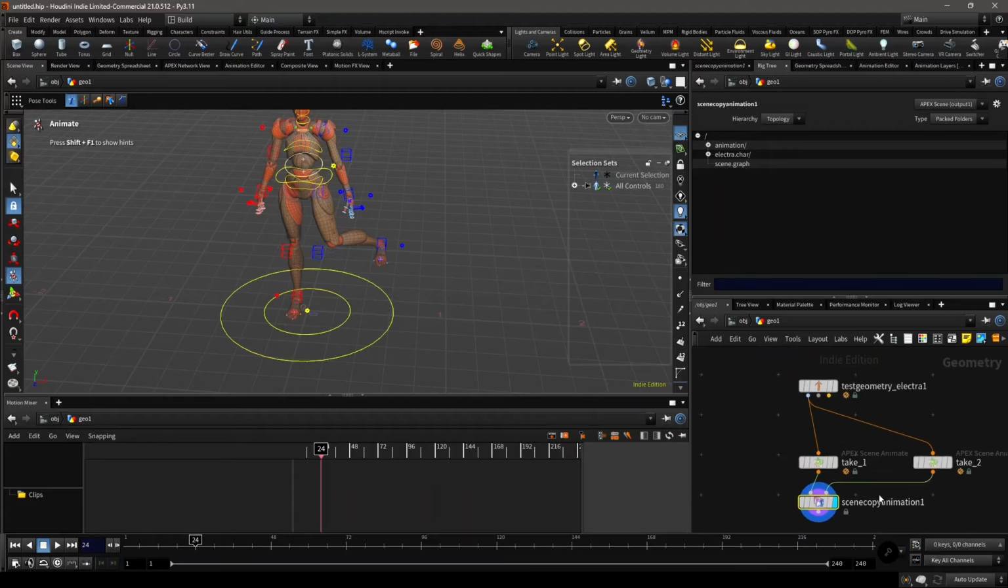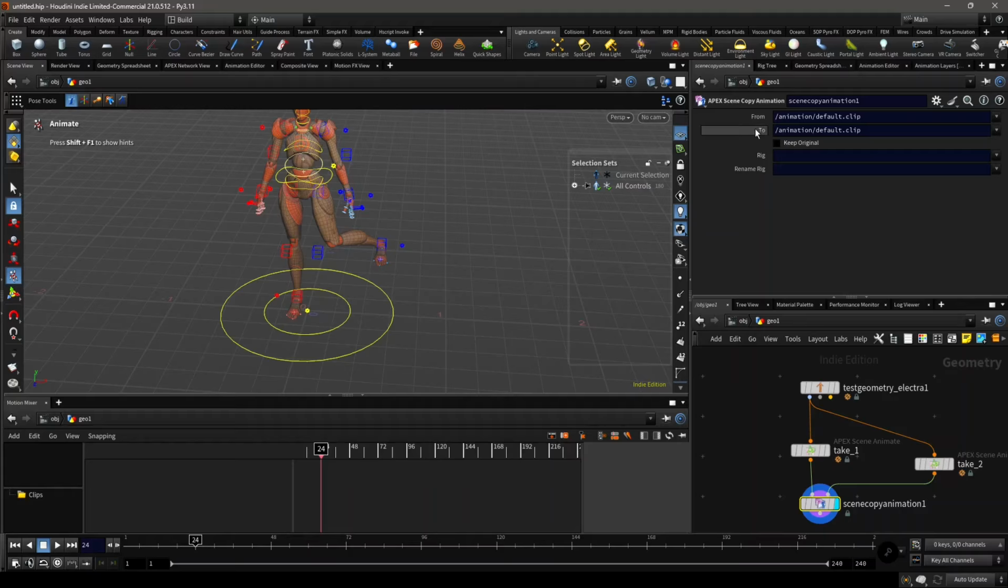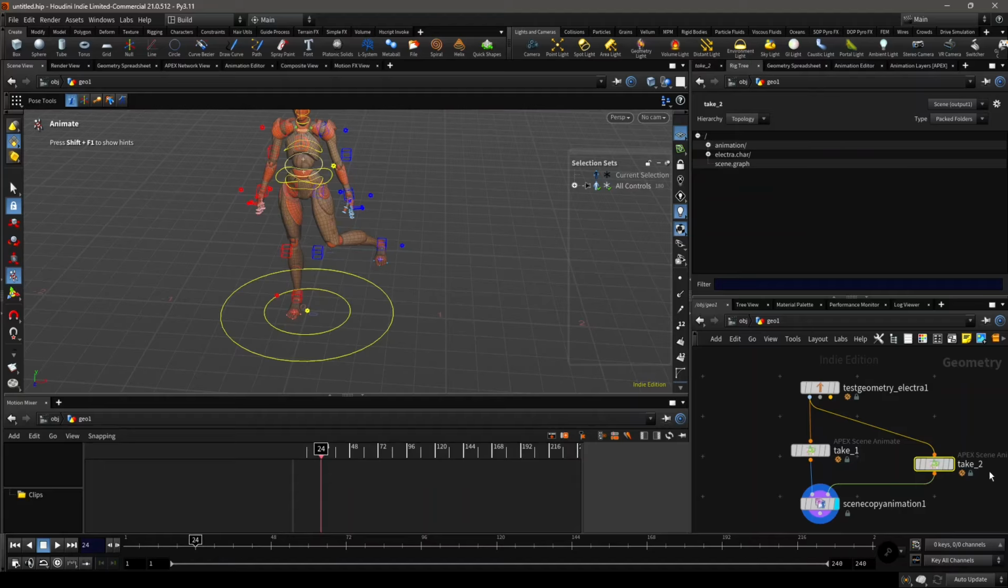And you can set the display flag on it. If you go to the parameter window, we have these from and to parameters. The from parameter represents the animation clip which you want to copy to this scene. So it is indeed the default.clip animation, slash default.clip, as you can see over here. If we go to the rig tree for this take two node, you'll see that over here we have this slash, and then this animation folder, and then again this forward slash, and then this default.clip which we are copying over here.